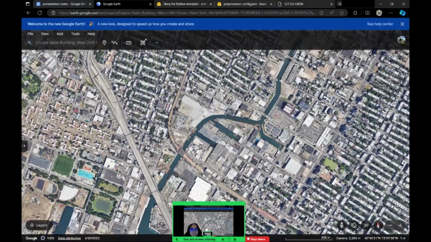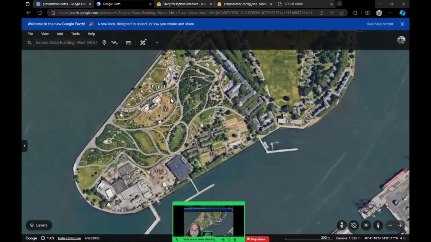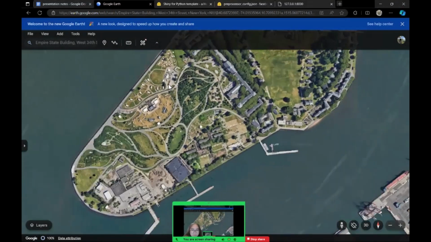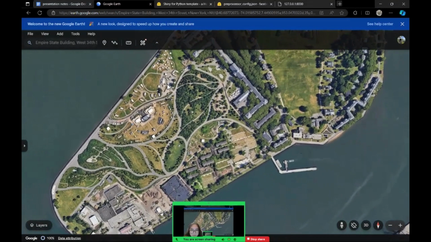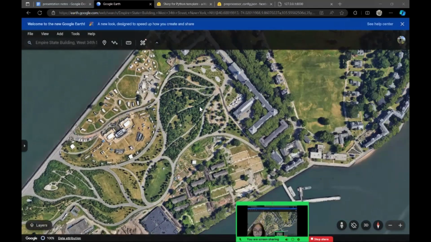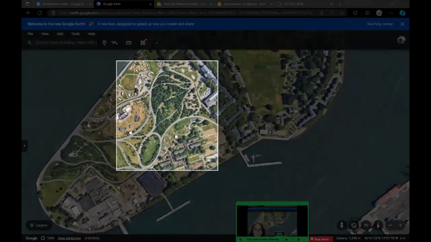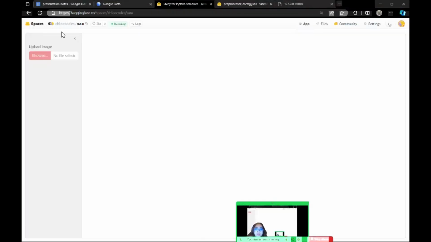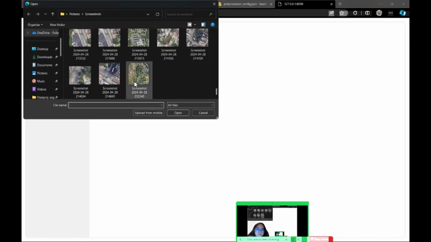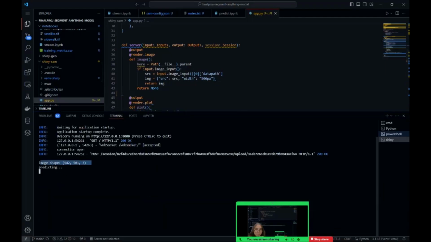So I will take a screenshot from Google Earth. For example, I'll take a screenshot of this area over here. And then this is the online version. This is the local one I'm using to demonstrate. I have printed the process in my Docker terminal. It has received the image and it shows the dimensions.